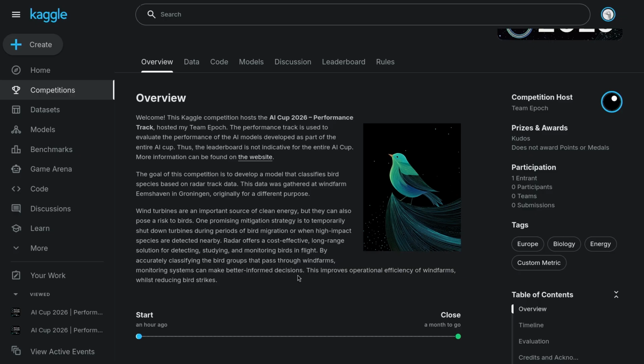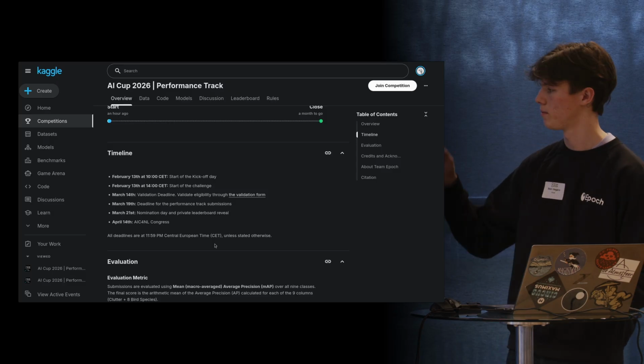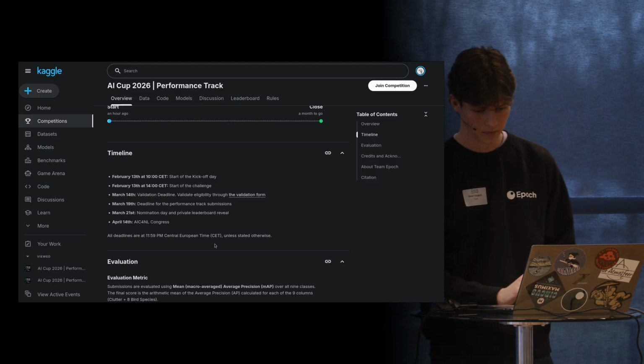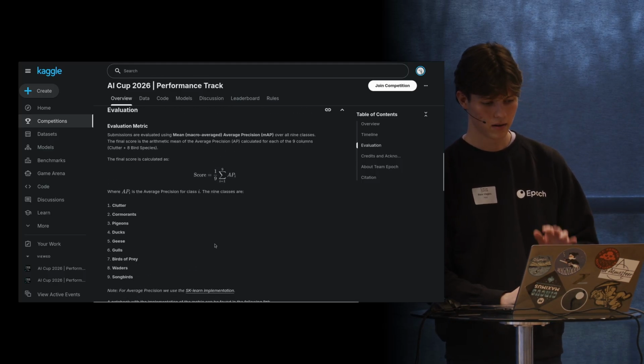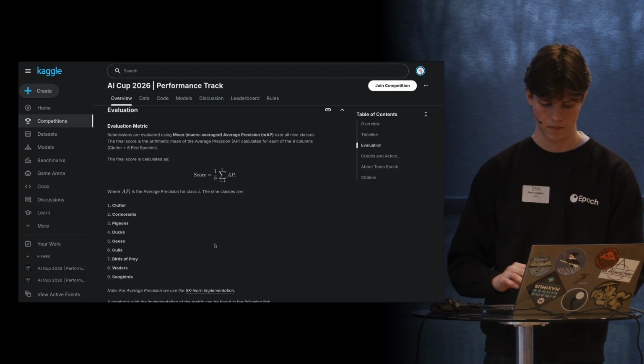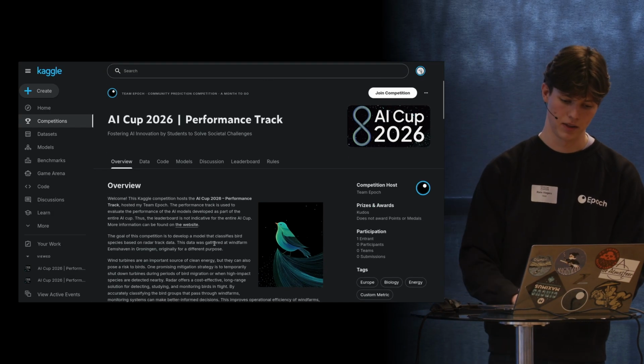A couple of important things to note are the timeline. I know we went over this a lot before in the previous presentations. Please read this through during your own time. There are some other sections which I'll go over later. The evaluation metric, we also went over before. But the interesting part is probably the data section.